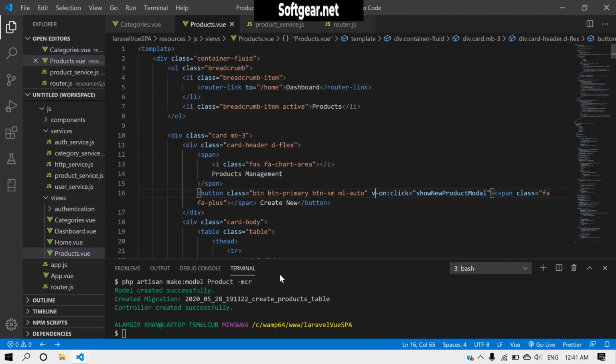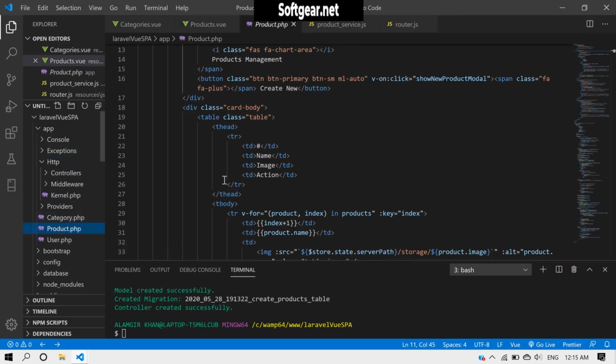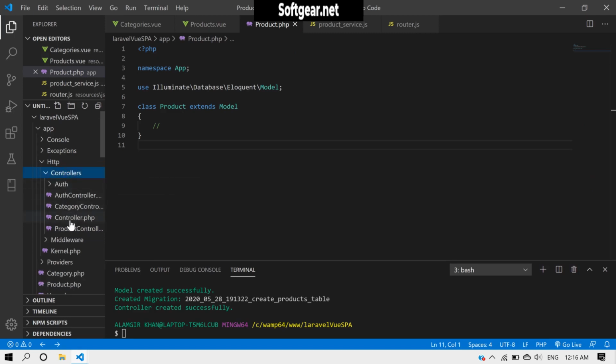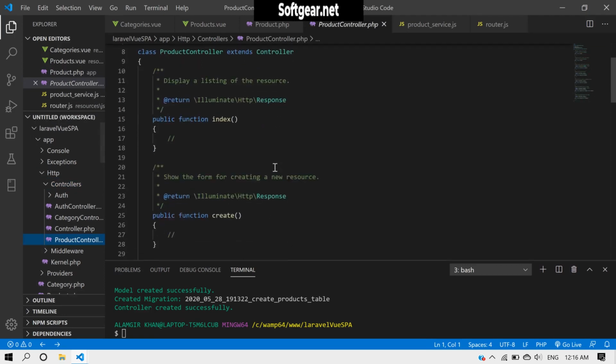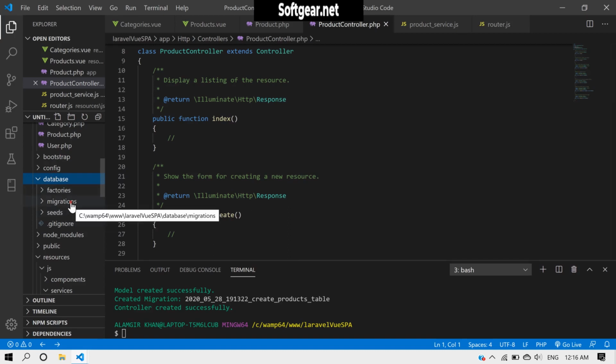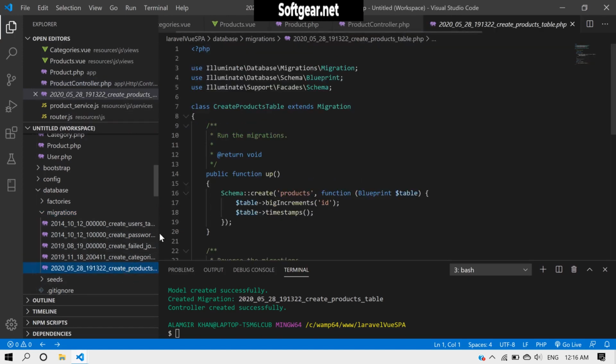Okay, this is done, but one more thing: I have already created a model for the product along with the migration and resource controller. If you look here, the command, and these are created. Let me show you all these. The model is here, product, and instead of controllers, we have the product controller here. And if we look at our database and then the migration, we have the product migration here.